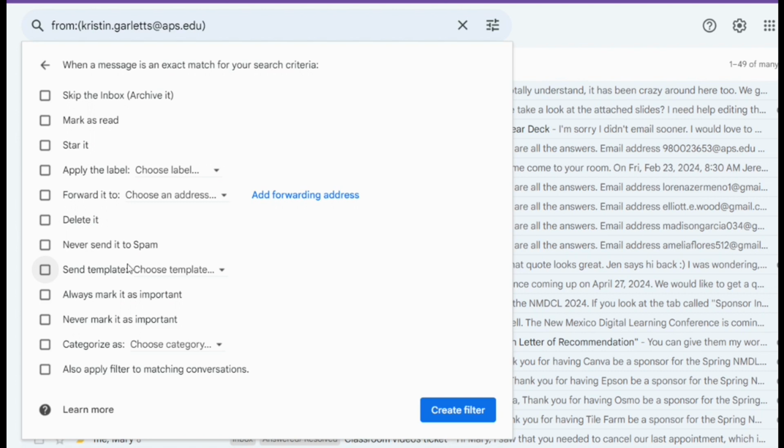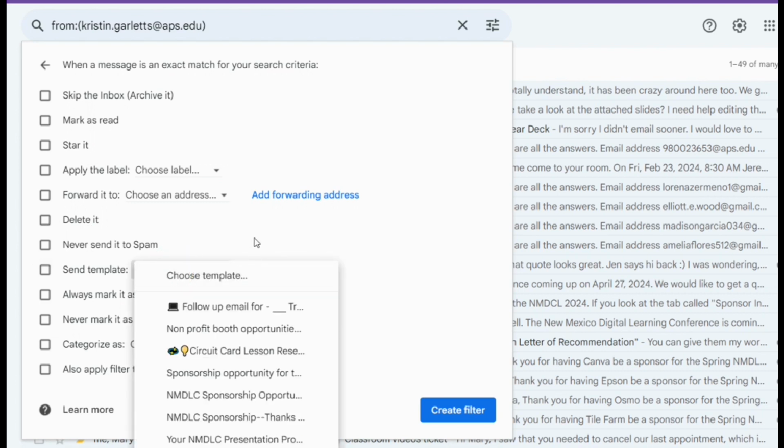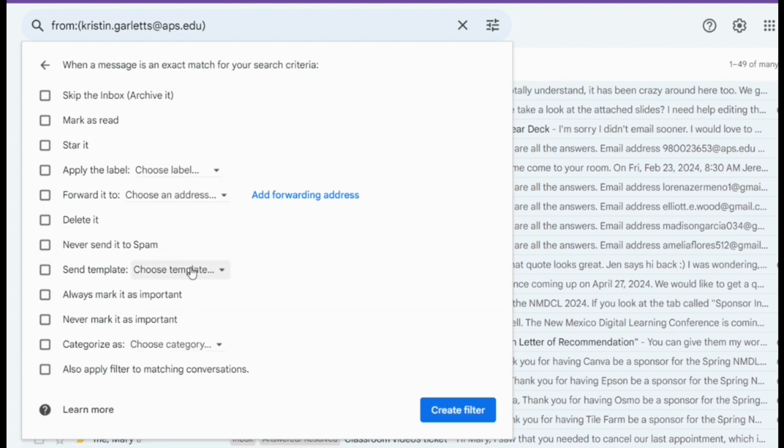You can automatically reply with a template email. So this might be good to send forward emails to people who are asking you questions about grades. Maybe you have a template email about students' grades that you could send them. You can mark it as important so it's easy to search for later. You can add it to a category. And you can choose if you want to apply that filter to matching conversations.